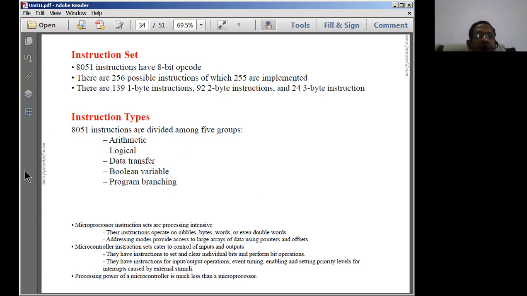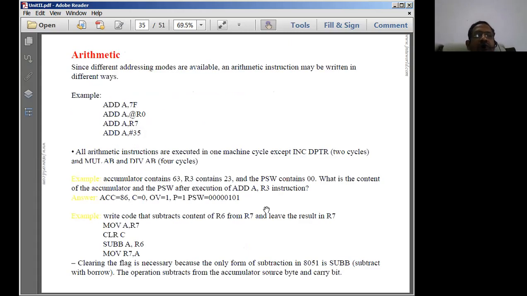We have several types of instructions of 8051 called arithmetic, logical, data transfer, Boolean variables, and program branching instructions. Arithmetic instructions involve addition, subtraction, multiplication, and division. All arithmetic instructions are executed in one machine cycle except the increment DPTR, which takes 2 cycles. Multiply and division take 4 cycles to complete their operations.